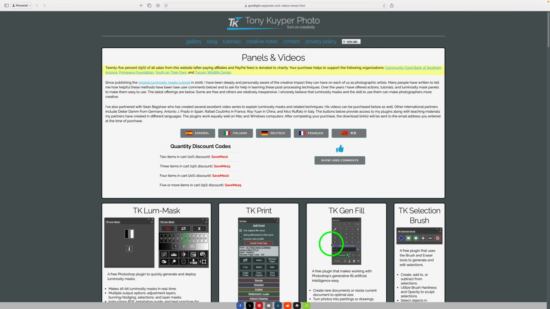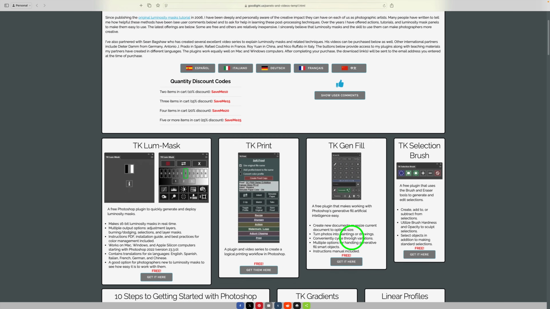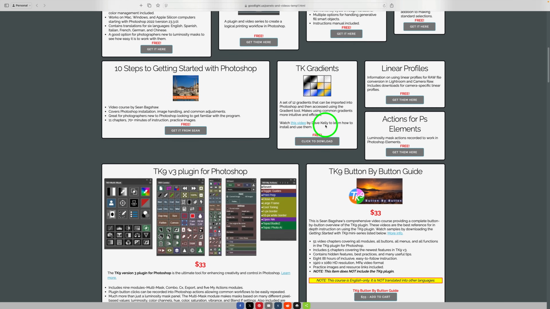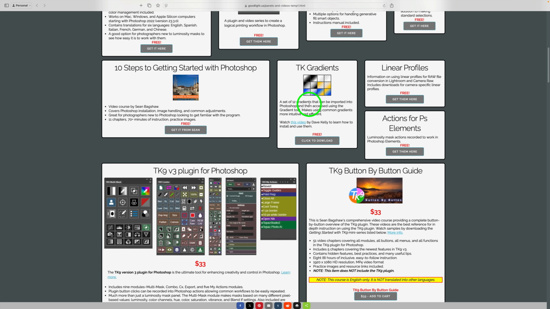Now, once you get to the web store, what you want to do is scroll down and you're going to find TK Gradients. A set of 12 gradients that can be imported into Photoshop and then accessed using the gradient tool makes using common gradients more intuitive and efficient. And there's also a video showing you how to install it, which is actually the video you're watching now. But if you ever need a refresher, you could come back to the TK Web Store and click on this video link or go to my YouTube channel and find it there.